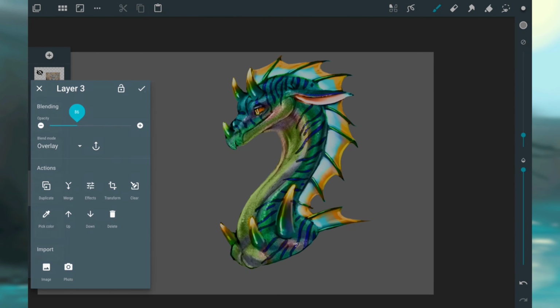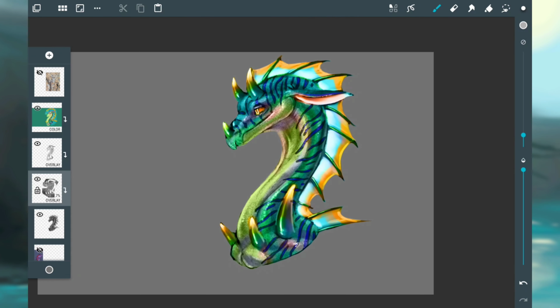So just remember, if a texture isn't looking right, maybe just flip it and see how it looks with the negative version of the texture.